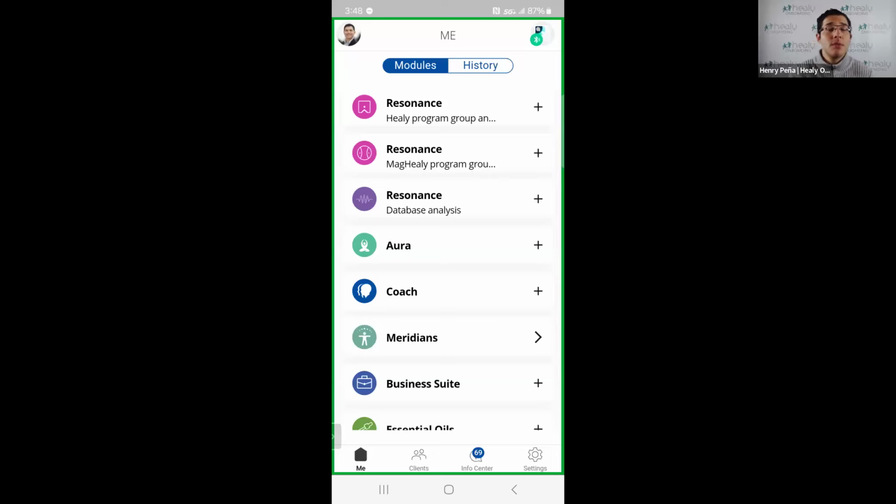So for this demonstration, I'm going to first start with the resonance module. And keep in mind, the resonance module can be used for the Healy programs and also the database analysis. Oh, I see that Rita asked about the essential oils module.